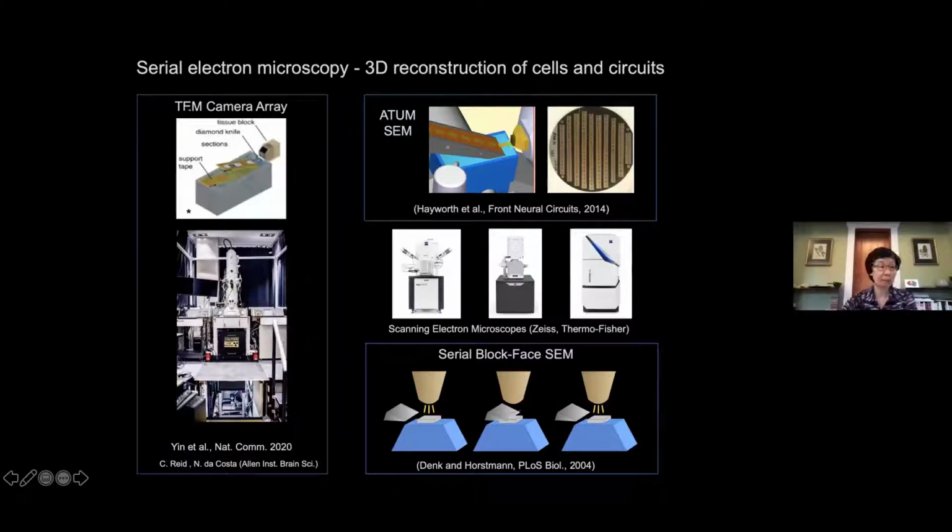One is using transmission electron microscopy, in which there is an array of cameras that are now located beneath the microscope so that you can image many, many sections at the same time. There are also methods that use scanning electron microscopes, such as those shown here. And one such method is the ATUM method, where serial sections are cut and collected onto a film. And many of these are then arrayed onto a wafer, put into the microscope, and then scanned.